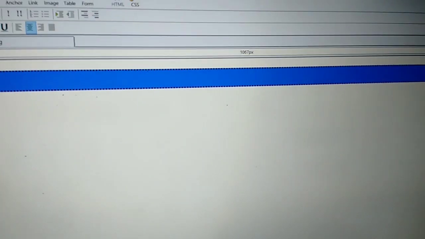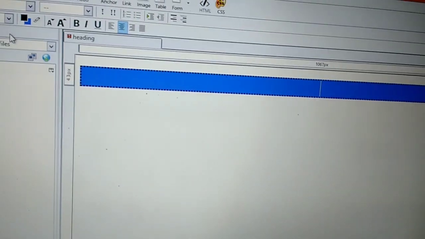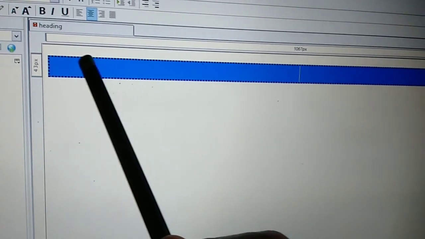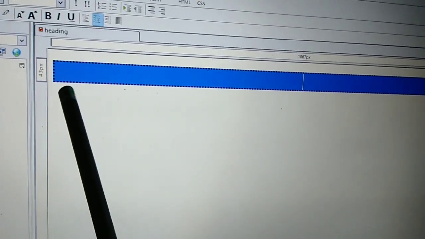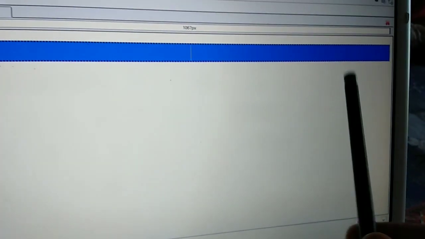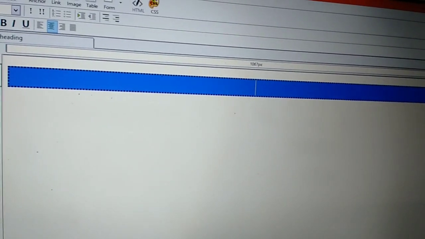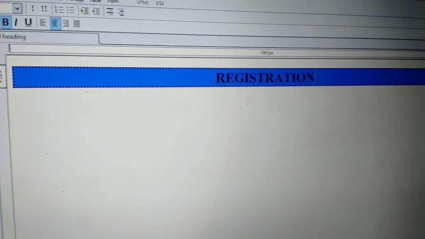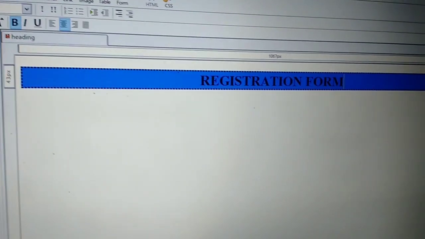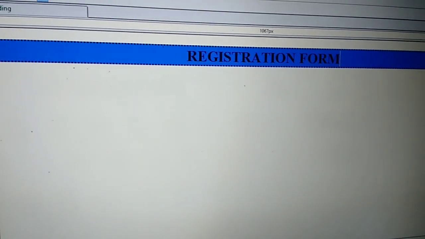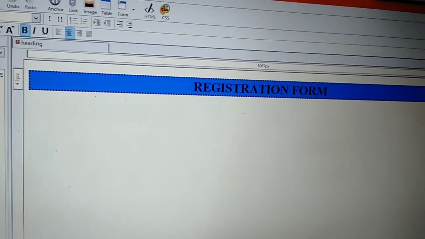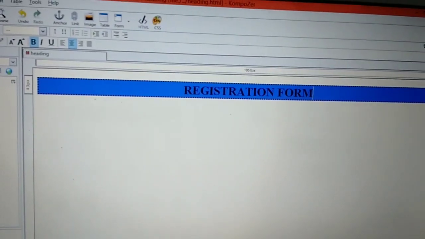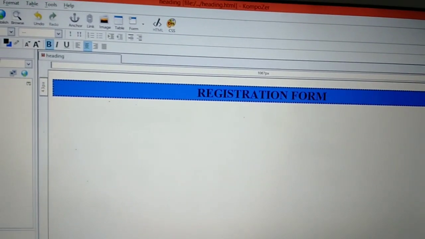Can you see our CSS? First, background color, that is light blue. Second, border, that is dotted on all four sides, left, right, top and bottom. Now I am writing registration form. Can you see? Font Times New Roman, case uppercase and alignment, that is center. It is known as CSS. Now you can apply this CSS to all the pages.